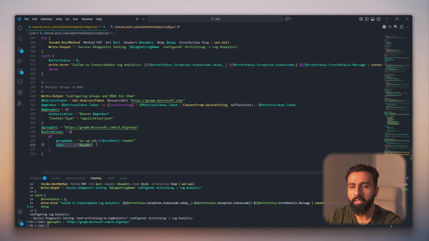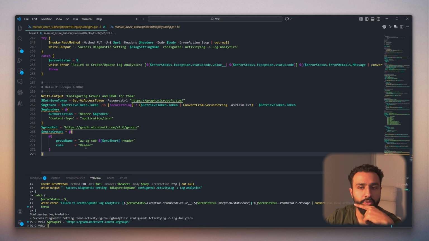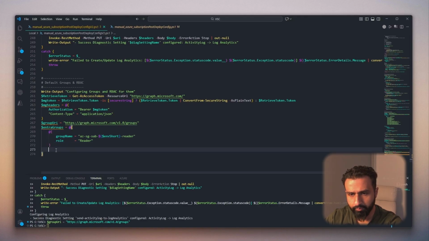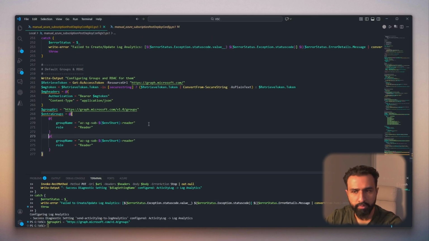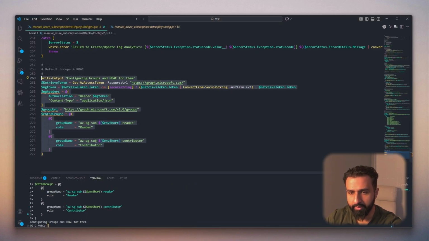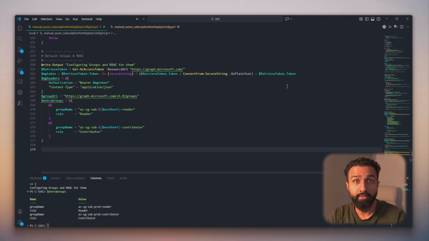Now, what does this role mean? It has nothing to do with Entra ID. This is somewhere where I'm storing what RBAC permission I will grant this group. This is the name we'll create, and then this is the RBAC assignment we'll give. Same thing here, but instead of reader, it is contributor. All right, let's just run up to here, so make sure we're connected and everything. Okay, cool. All right, let's do this.